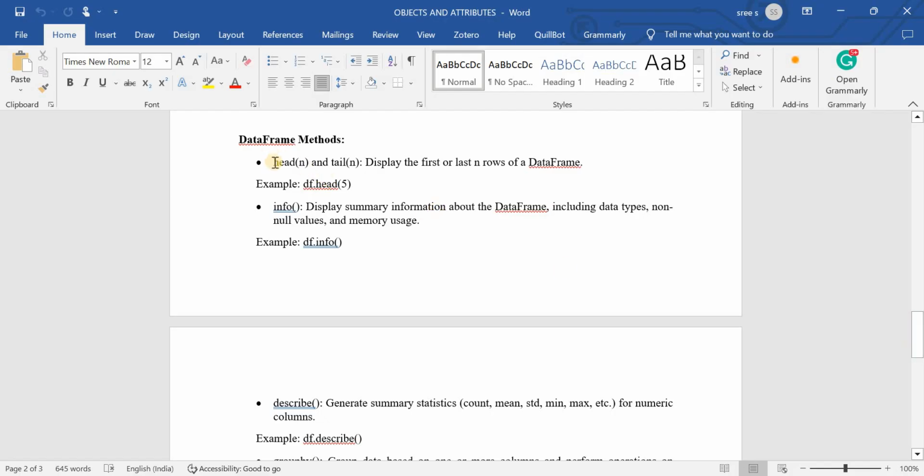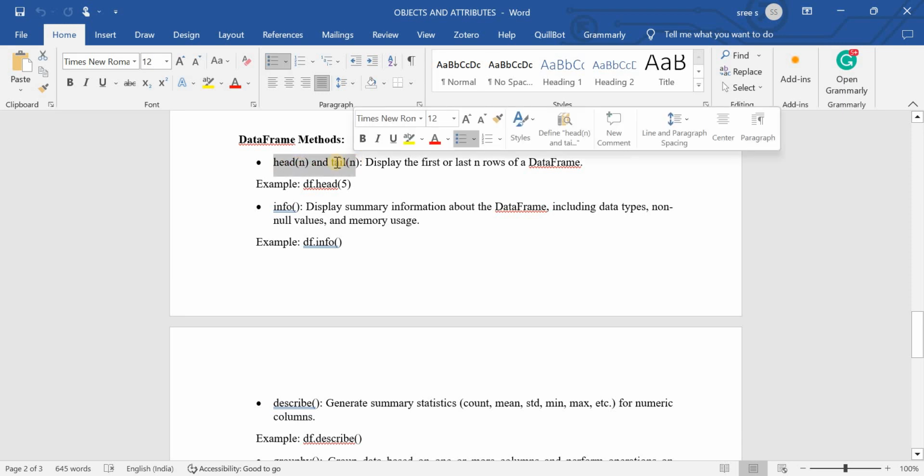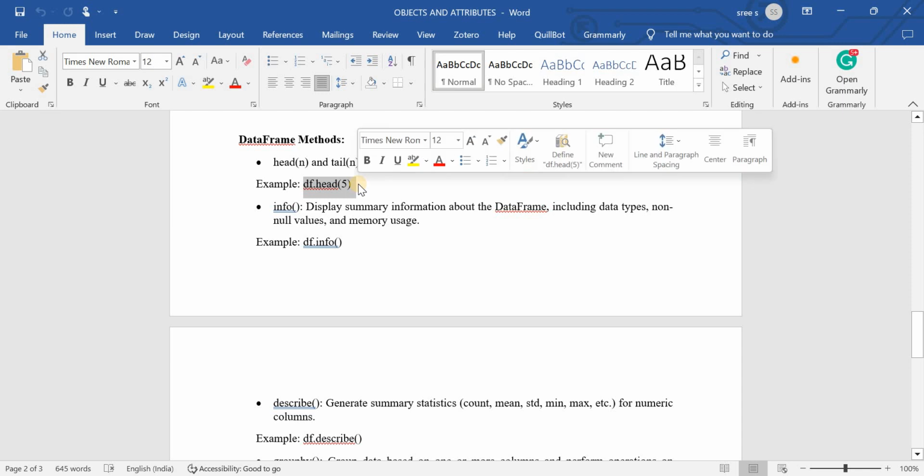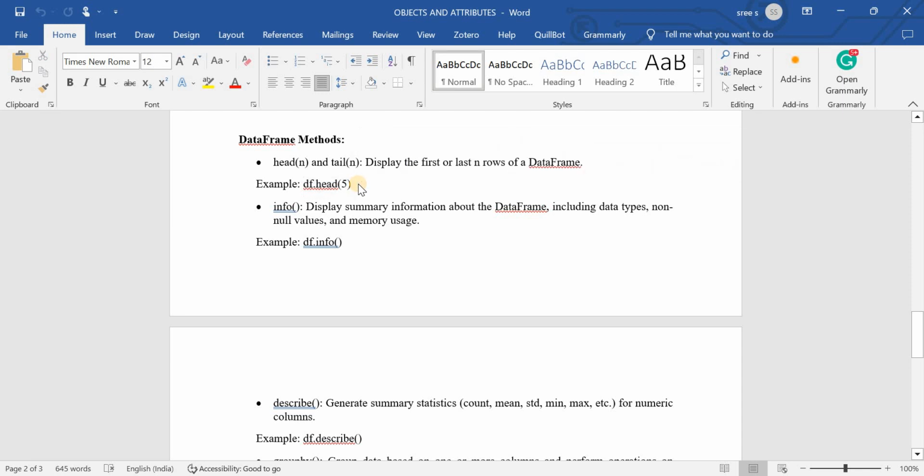For example, the head function and the tail function. The head and tail functions help us get the first 5 or 6 rows from your data frame. That is common to both. If you have a df, you can write df dot head 5 so that you get the top 5 rows of your data frame. You can also use info, and info always prints a summary. It calculates the data types, non-null values, and memory usage.